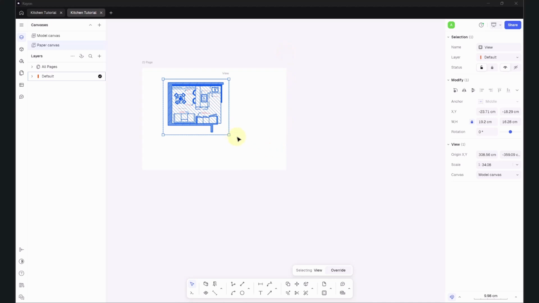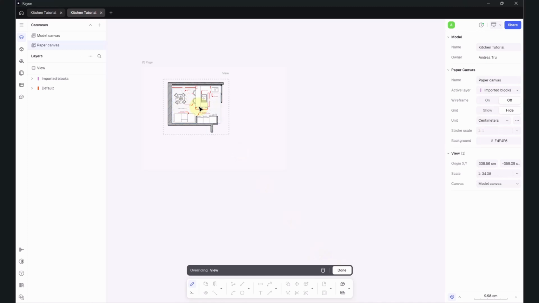So I want to go back, and you can override it. You can actually hover over it and then change the scale. Here you can see how the scale is changing.